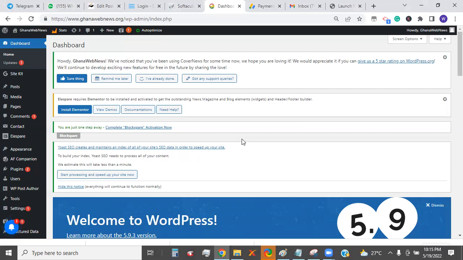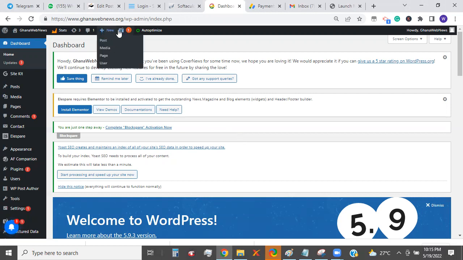This is the interface where you'll be publishing your content from, as far as WordPress websites are concerned. To publish new content, you have to go to the top section of your website or blog. In this section, you will see Post, Media, Page, User. I'm assuming that we are publishing new content, and so we'll click on Post to open the posting page or interface.